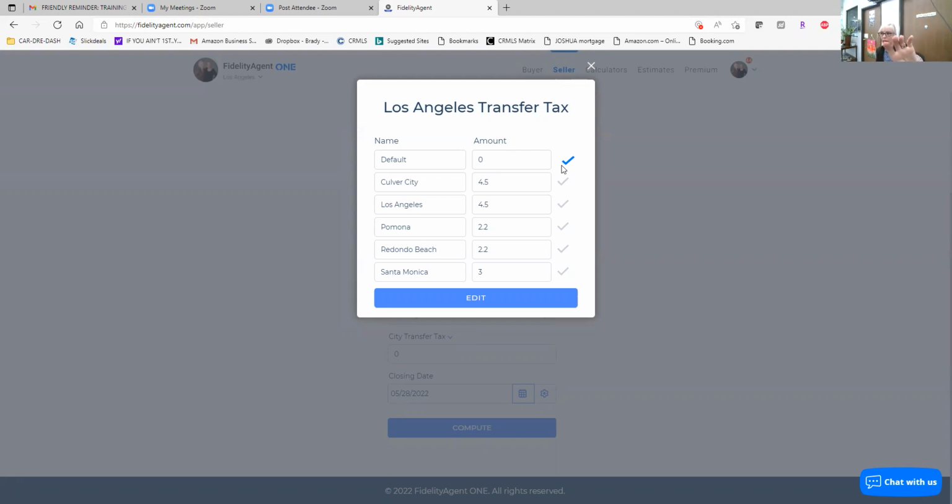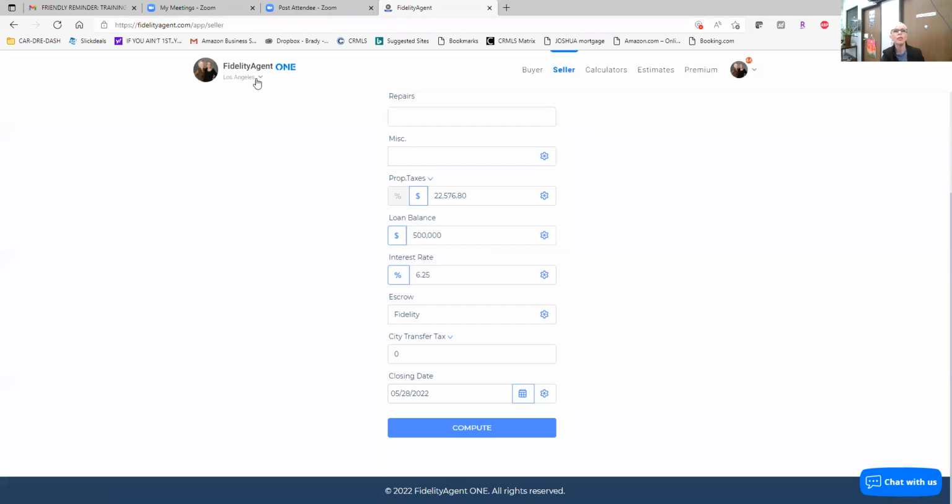So this is just for LA, okay? One thing I forgot to mention, this does allow you to go in and choose the county. In the upper left-hand corner under Fidelity Agent 1, you see a drop down. Yep, so you can choose all of these counties. This app works across the nation.